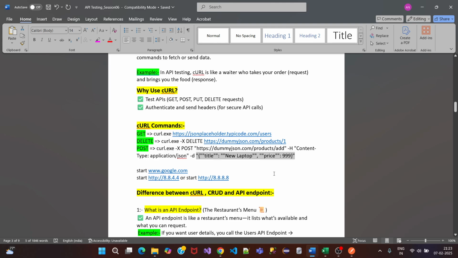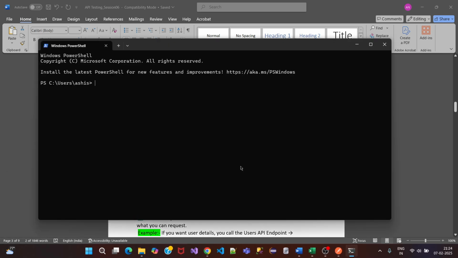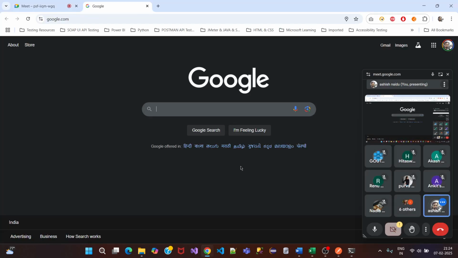Actually, we are accessing from a different browser, right? From the browser, you don't go to the command line. You don't open the command line, then enter start google.com and hit enter. You don't do it in this way, right?